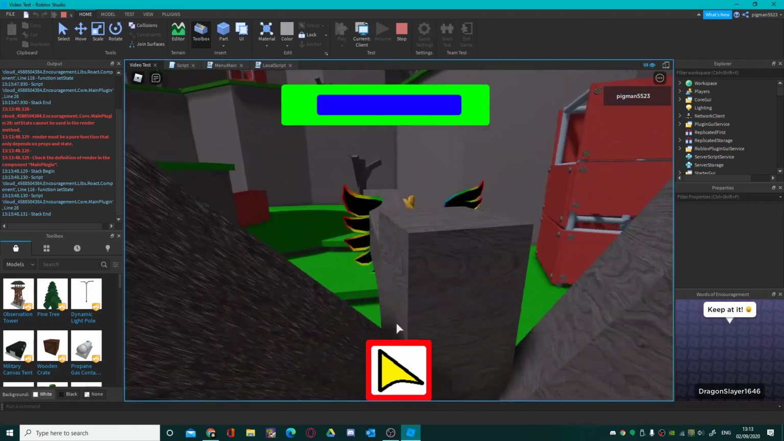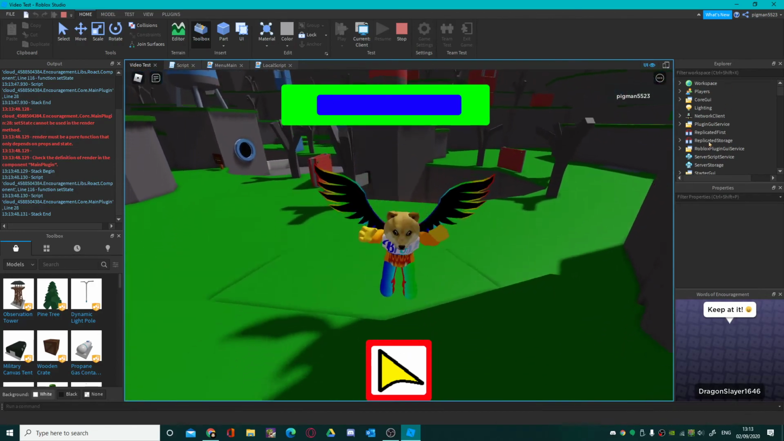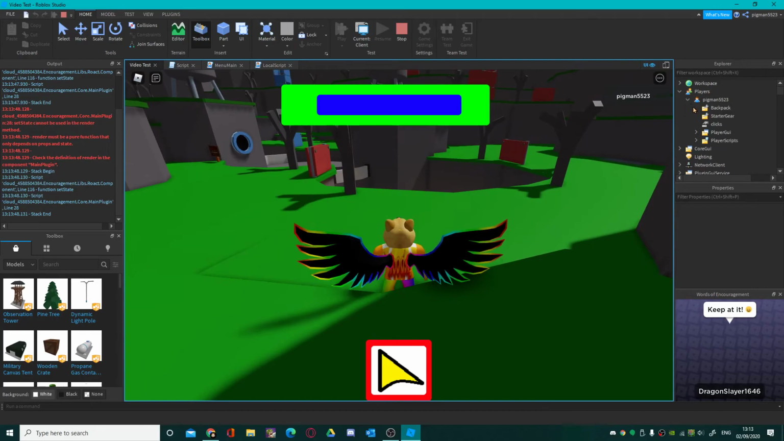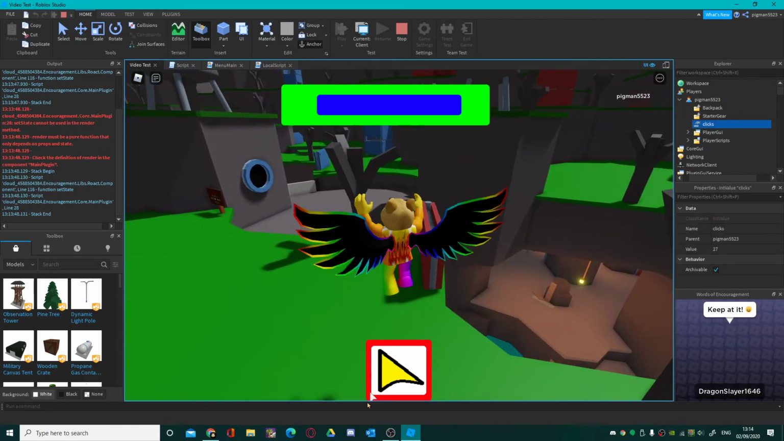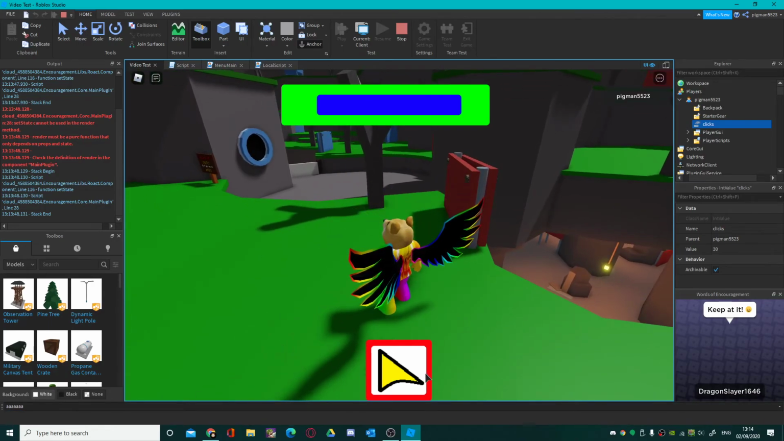As you can see, they are here. And as you can see, they are now here. And the value is going up inside the player. As you can see, that all seems to be working.